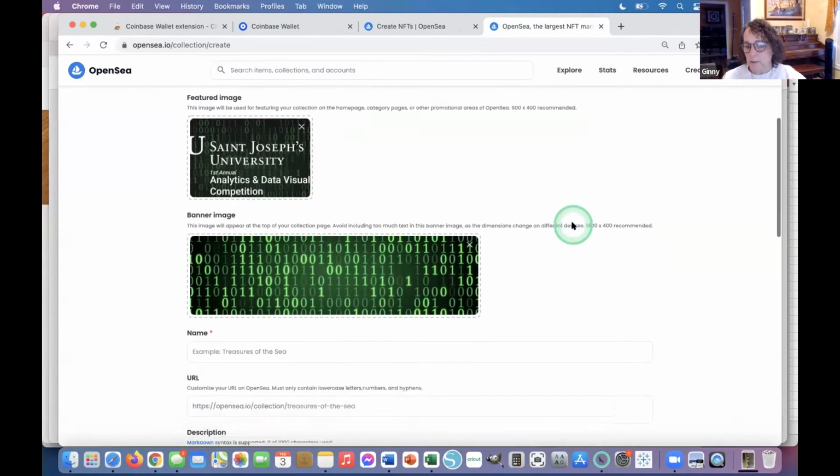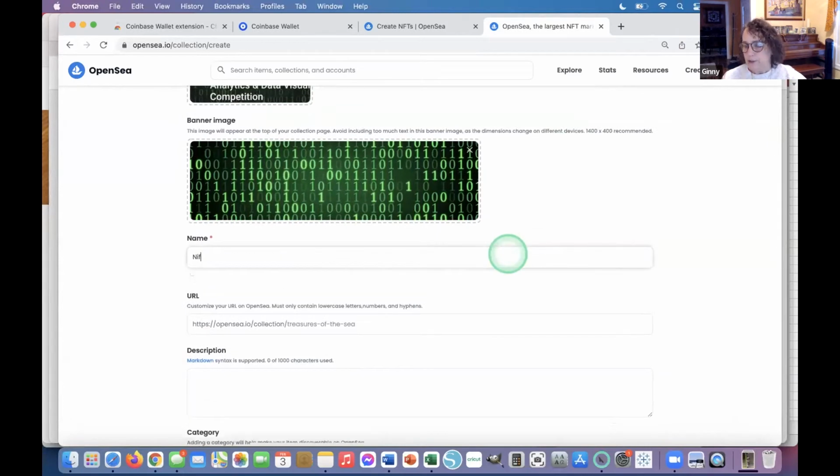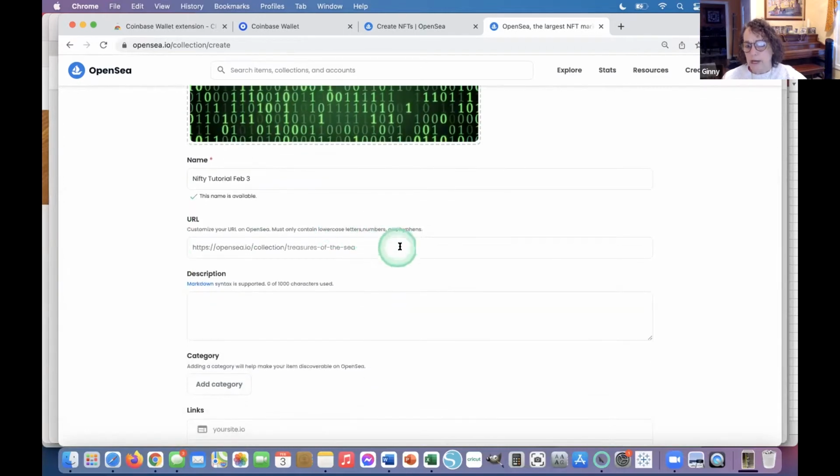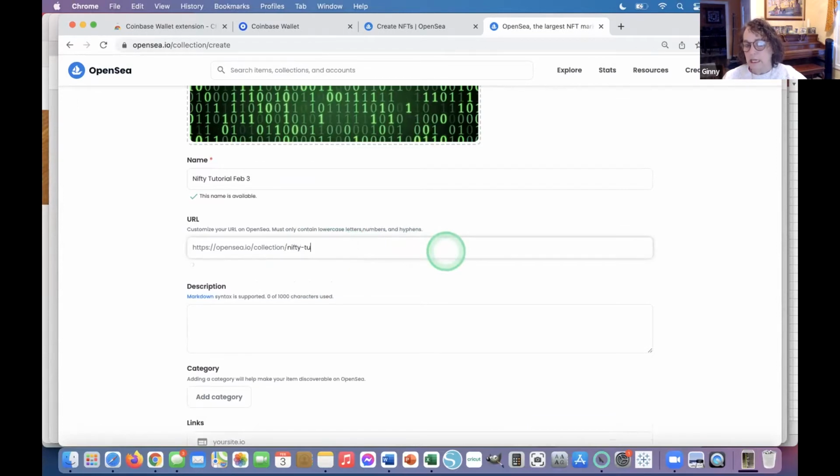So now she's going to name her collection. It should be kind of an interesting name that you feel is representative of what you're planning to place in the collection. And then the URL below that: notice that before she named her collection, the sample name in there was Treasures of the Sea. Well, now she's named her collection NiFTY Tutorial February 3rd. So she needs to go in and edit this URL so that instead of saying Treasures of the Sea, it can say NiFTY Tutorial February 3rd. And I highly recommend, just as Janine is doing, that you put dashes in instead of spaces.